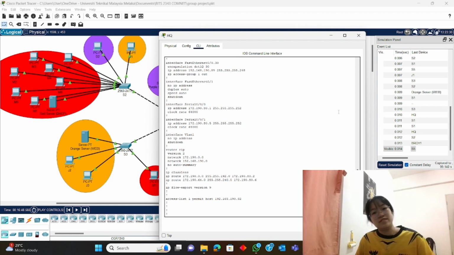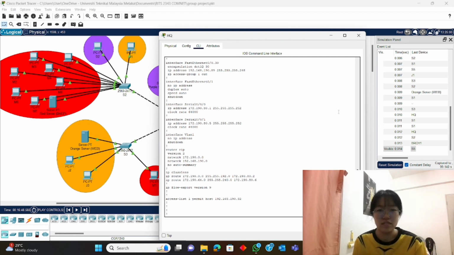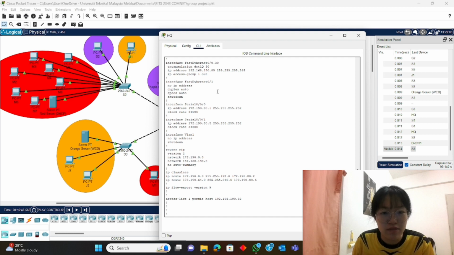So now I will present the requirement file, which is the ACL, access control list, and routing protocol router RIP part. We can see in router HQ we have router version 2 for the two network addresses with their IP addresses, and we also apply no auto summary for that.